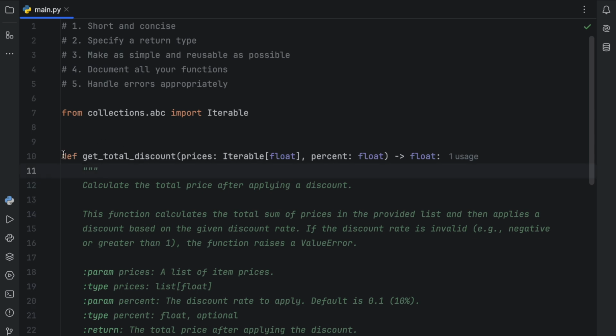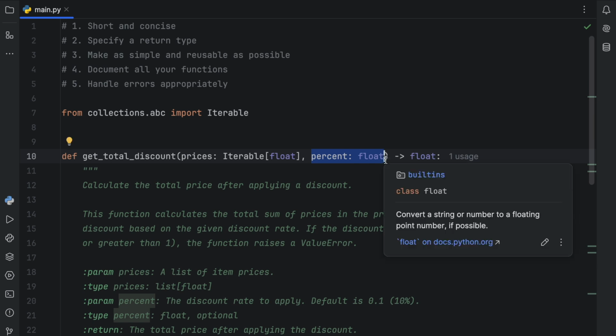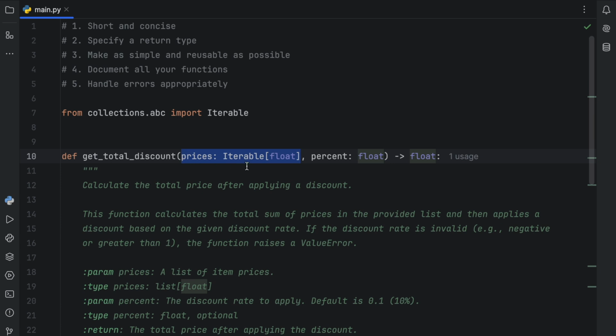Anyway, to get started, I have a function called getTotalDiscount. And it's going to get the total discount for a list of prices. And that can be any iterable of type float. Then it's going to take a percent, which allows us to create that discount on the prices in that iterable. And what this is going to return to us is a float. So we're expecting to get a price back at the end of the day with the discount applied. So we're getting the total discount of all these prices.